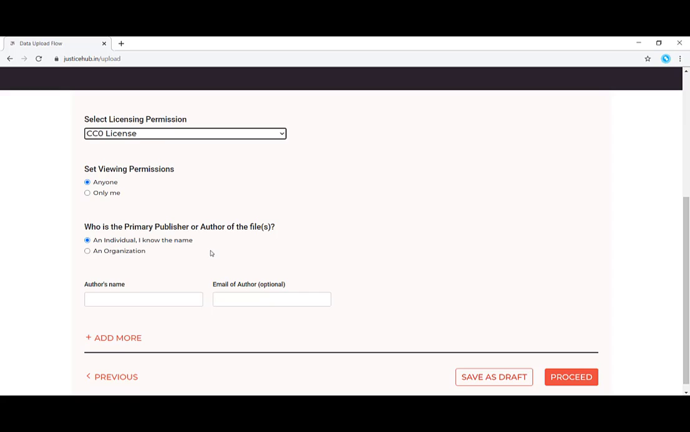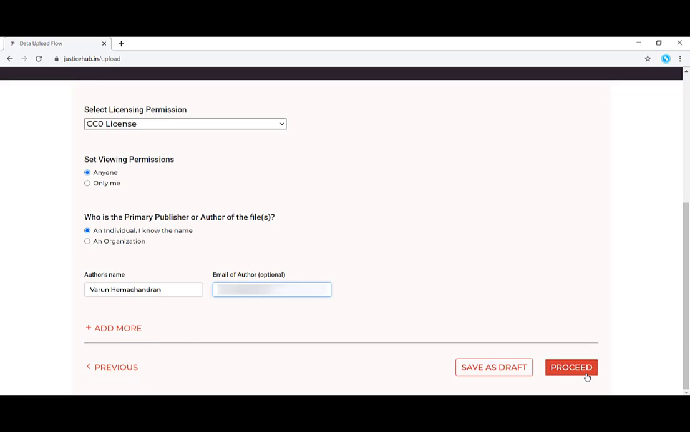I can then establish authorship of this file. In this case, I'm going to include my own name, so I'm going to leave the option as an individual. In cases where there are multiple authors, you can of course click the Add More button to add more authors. Once you're done with this step, you can of course choose to either save as draft and proceed later, but in this case, I'm going to proceed right away.